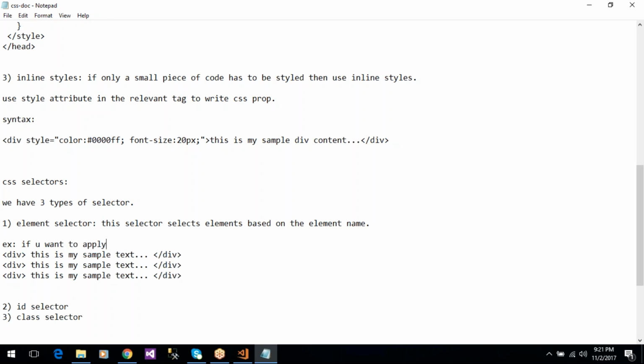Want to apply same style to all div tags. We can use element selector. Okay, element selector selects element based on the element name. Okay, this is our example HTML form. So we have three divs.